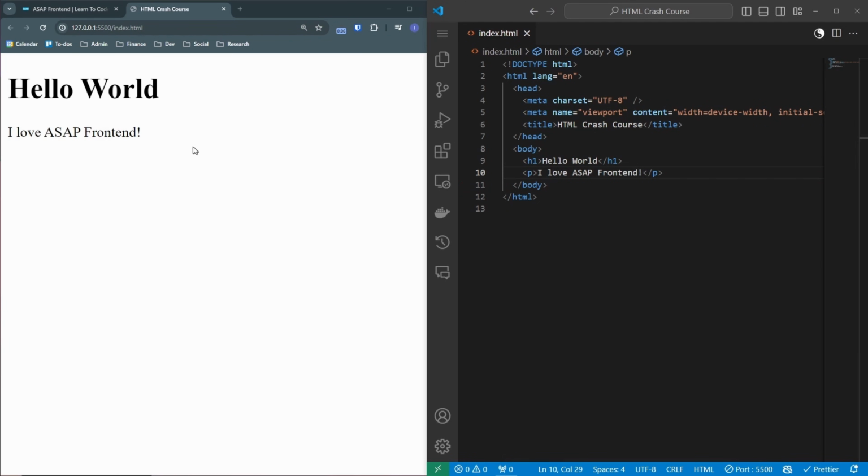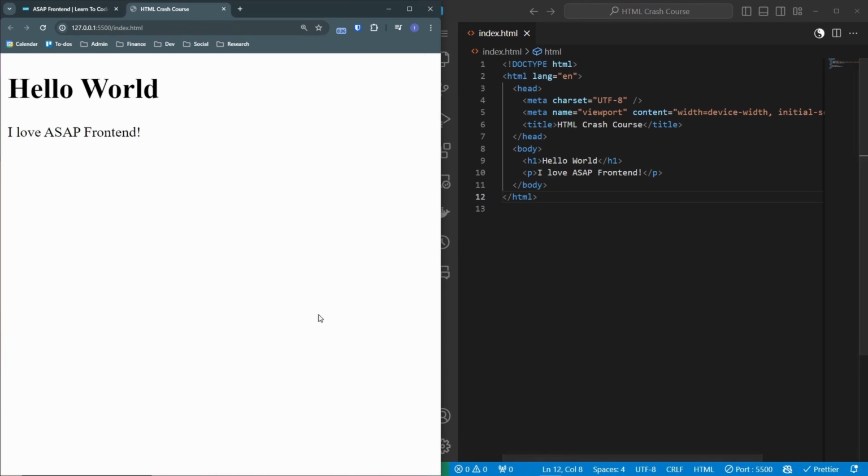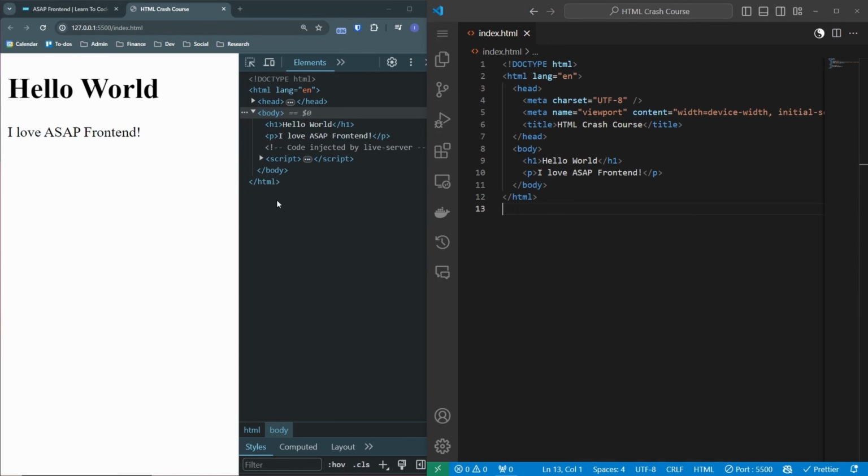And now you can see in smaller text, we are getting I love ASAP front end. So you can see that all of the HTML that we write inside of our body is what is going to appear on our page. And a quick tip I want to show you is if you head to your browser and you hit F12, Chrome and most other browsers are going to give you some developer tools that are going to make your life so much easier when you're writing code and you run into some issues.